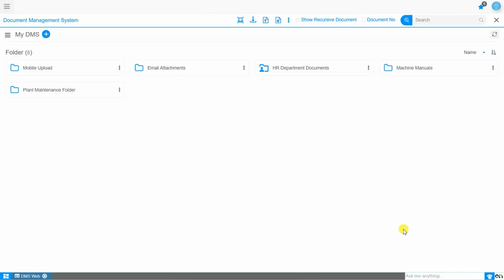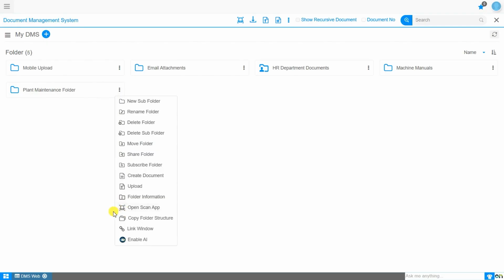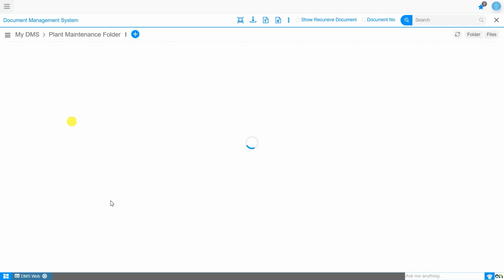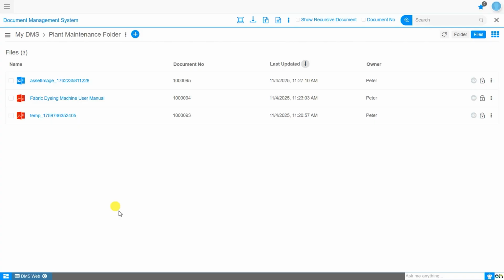The DMS web form will open. Verify that the user can successfully view the newly created folder through the mobile application. By default, the user has full permissions on the folder, as they are the owner who created it. The user then selects the folder where the documents were uploaded using the mobile application. In this case, select the Plant Maintenance folder. As shown, all the documents displayed here have been uploaded through the mobile application.